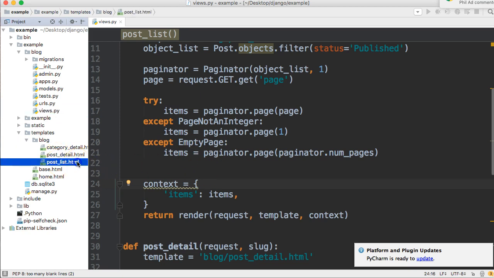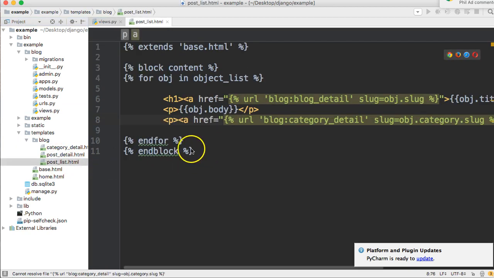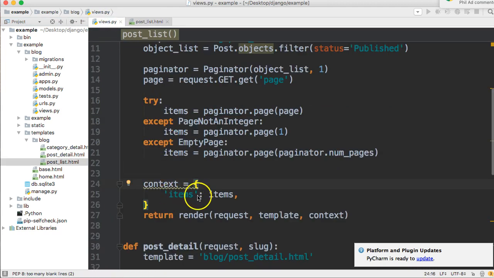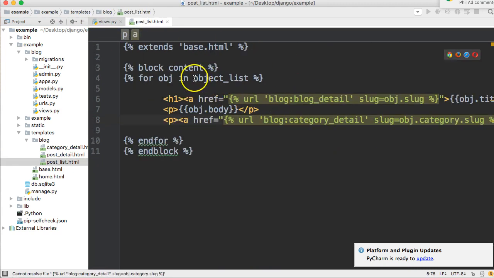We're going to open post list. All right. Since we're passing items now as our context variable, let's go ahead and change this to items.